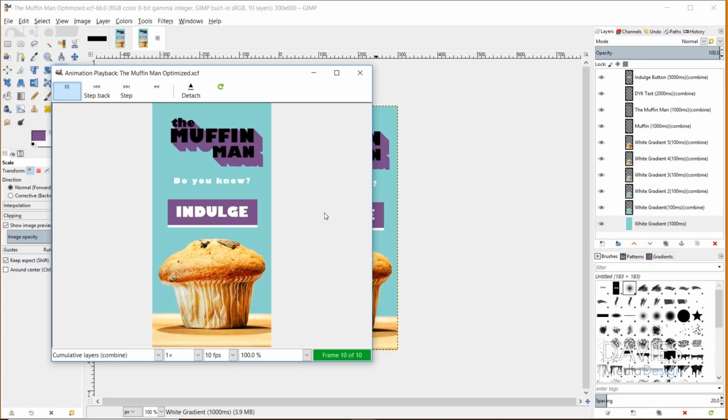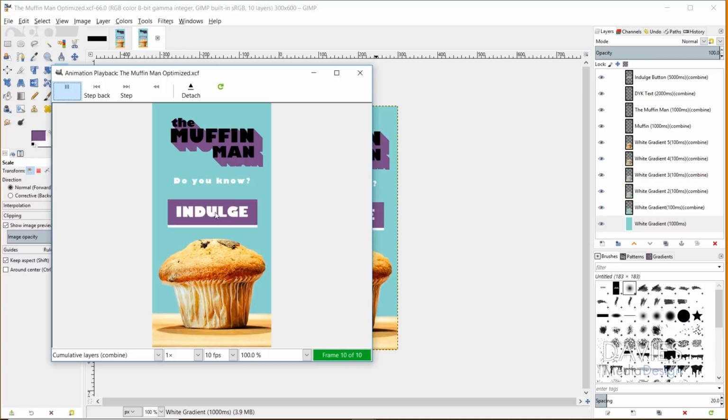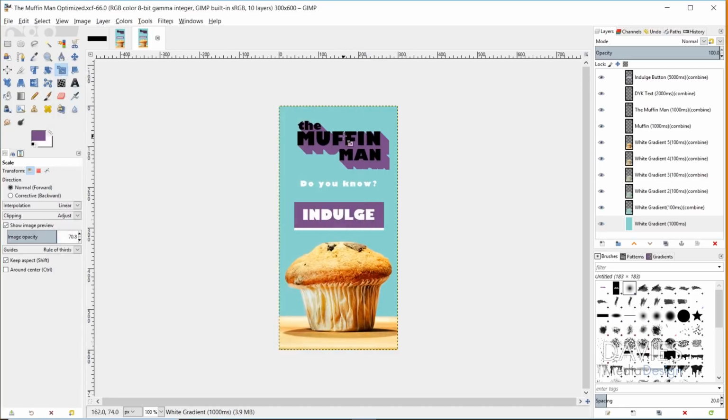So this is a fictitious baking company or muffin company. We have the muffin fading in here, and then we have the name of the company, and then we have a little tagline here, and then we have a button. So I'm going to close that out, and I'm going to show you guys how to create all of that from scratch.